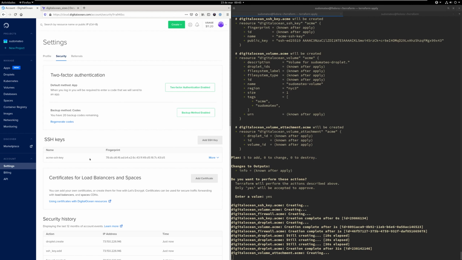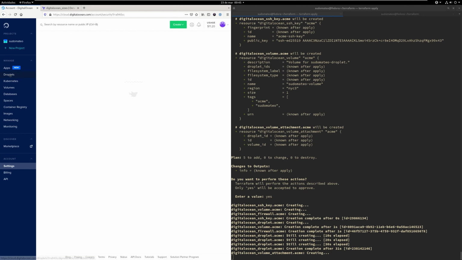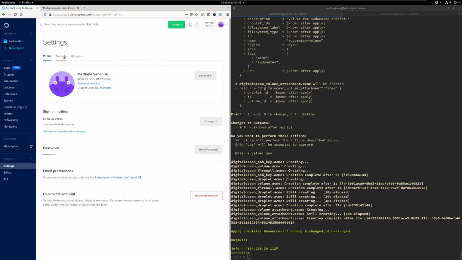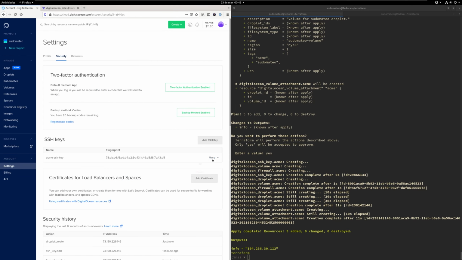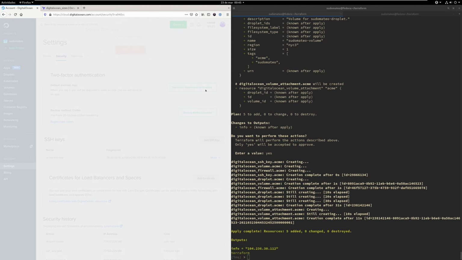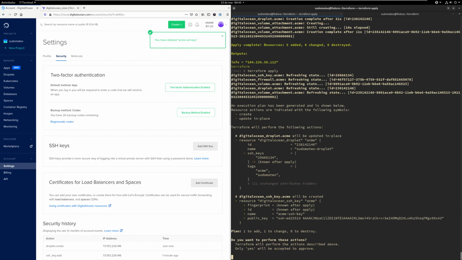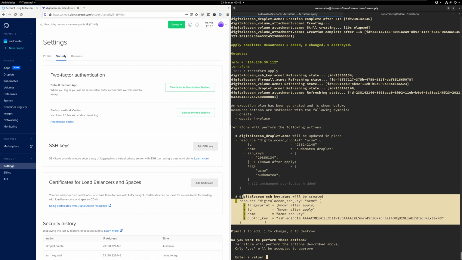And the cool part about this is now that we have this codified in a file, if someone were to go into DigitalOcean and do something malicious, like let's say deleting my SSH key, delete. If we were to rerun Terraform again, Terraform's going to detect that. It's going to say, hey, I had an SSH key here before. See? It's going to recreate it.